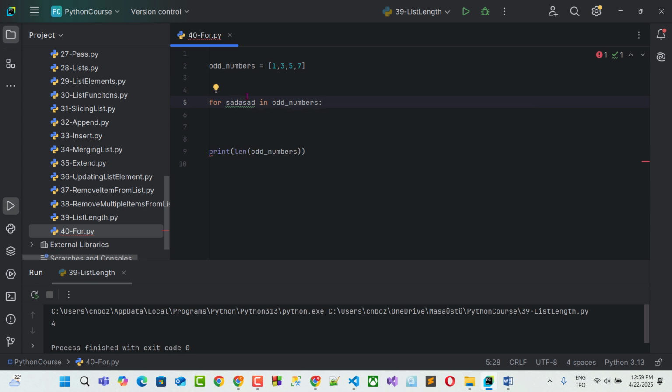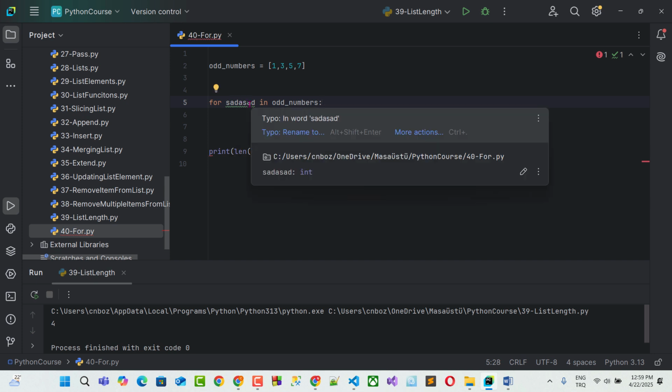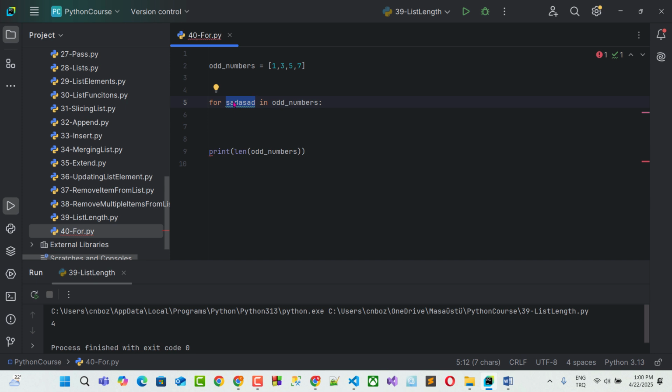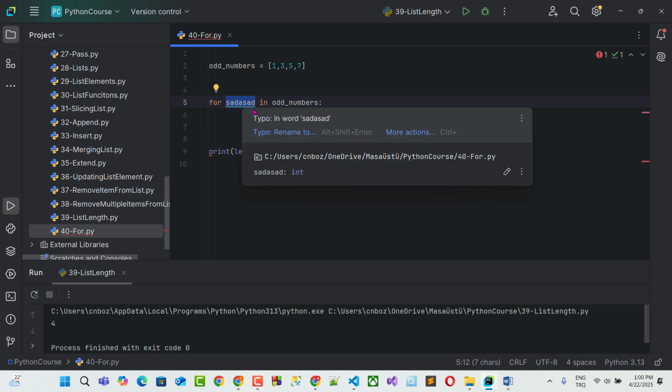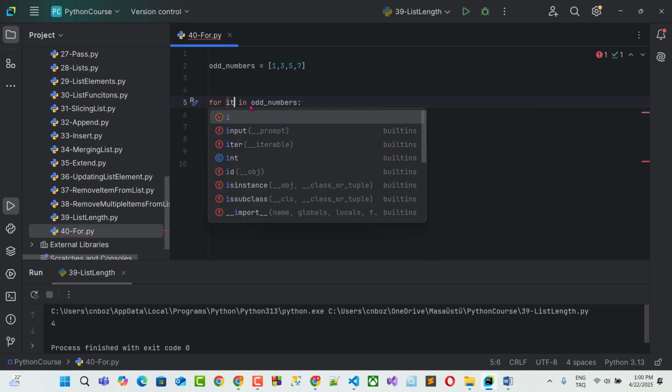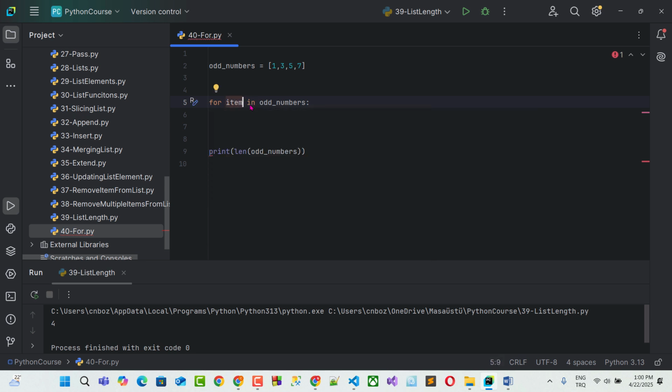So, we should be logical. I can write any name for item name, but it can be reasonable. So, I say item, for example. You can write John. You can write your name. You can write anything, it works. The condition is after in, we write our variable name, our list name. So, after putting colon, I just enter inside the for loop.